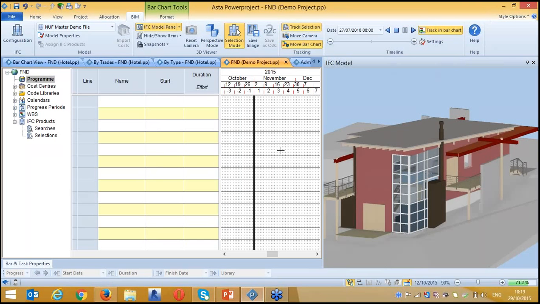So how can I do this? As I told you, there are two ways. I'm going to show you the first one. Let's say that in the first scenario we don't have anything in our schedule. We didn't start yet, and we received the model. So we would like to use the model and scheduling at the same time. So I have no activities here.